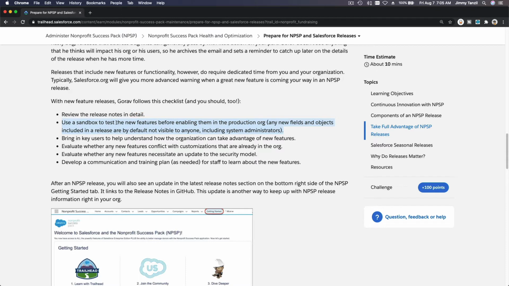Use a sandbox to test the new features before enabling them in production, or new features for sure. Because you need to know what the new features are, right? If you don't go through the release notes, you don't even know there is a new feature in your NPSP that's already been implemented and ready for use. Bring in key users to help understand how the organization can take advantage of new features.